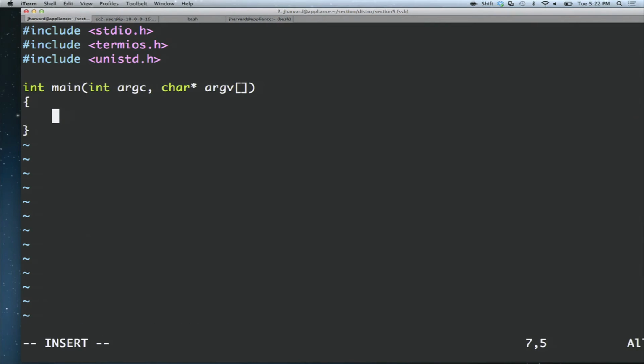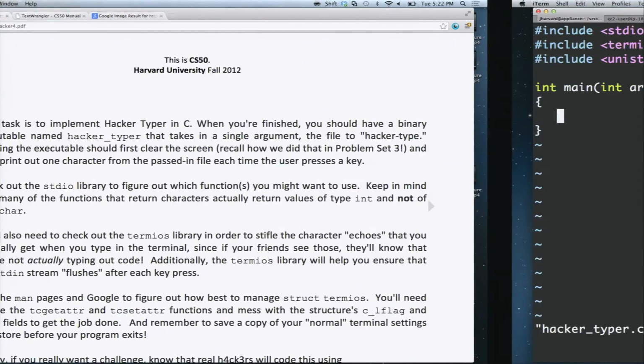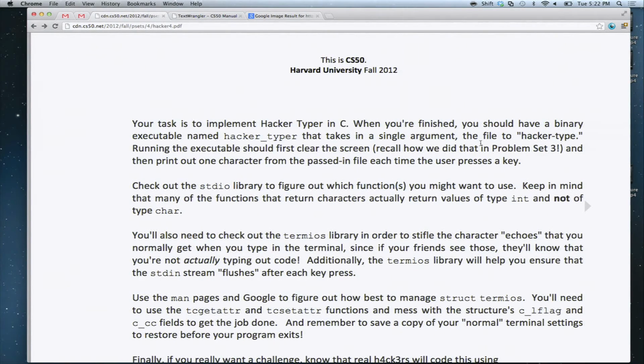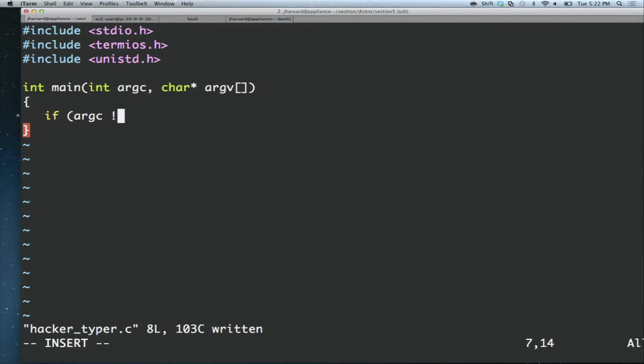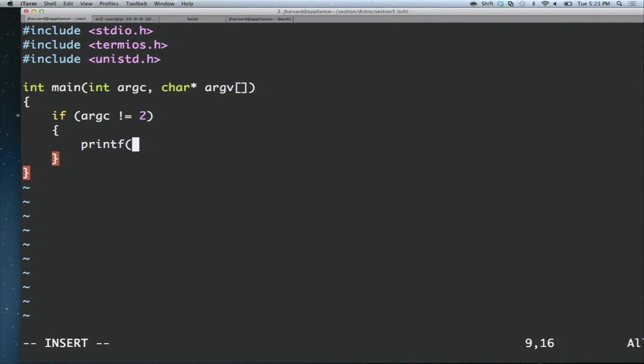Okay. So first thing first, we want to take in a single argument, which is the file we should open. So what do I want to do? How do I check to see I have a single argument? If argc does not equal to, printf, usually it's like usage, %s, then file to open.